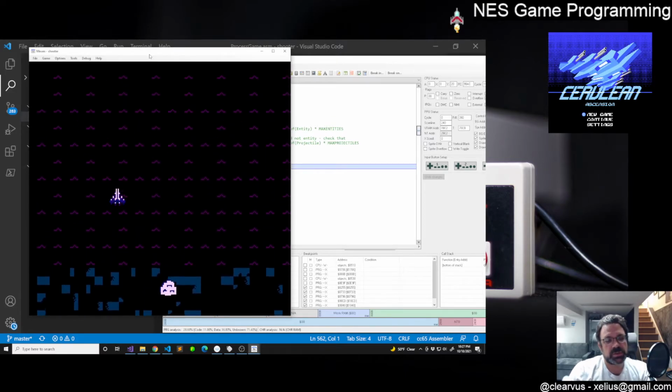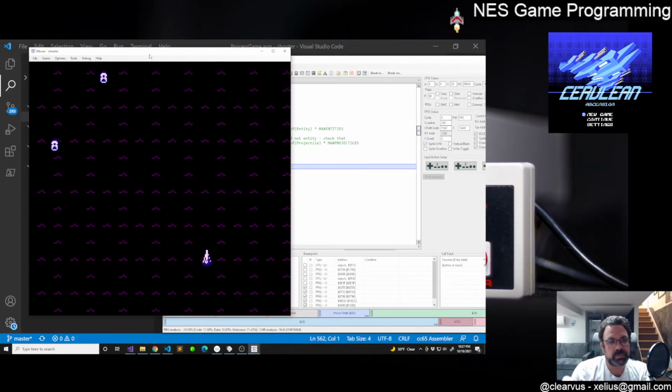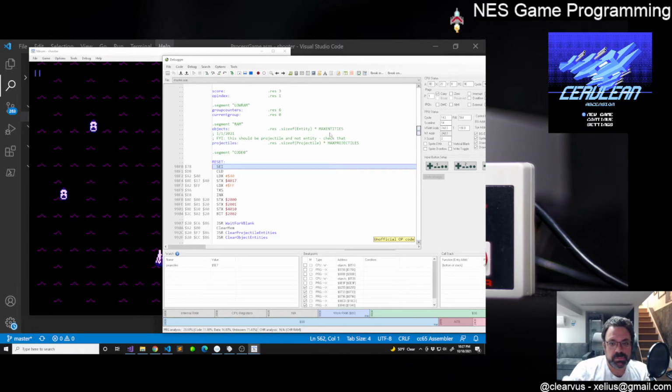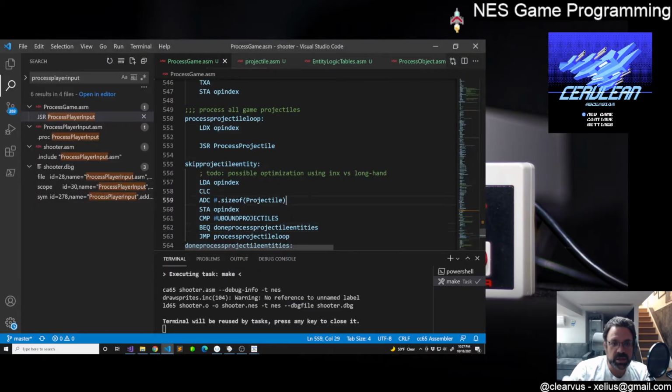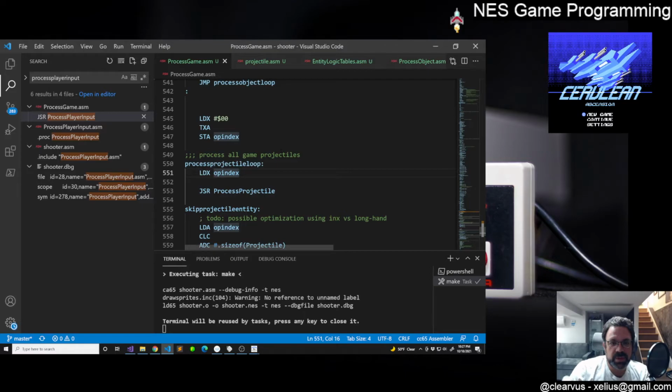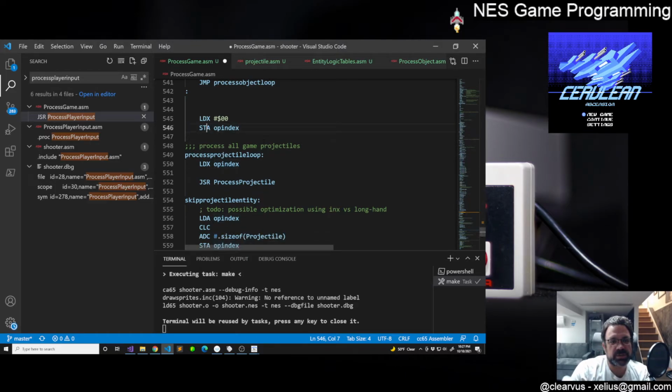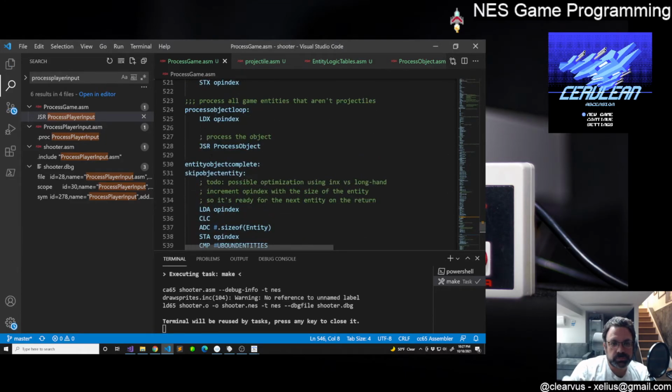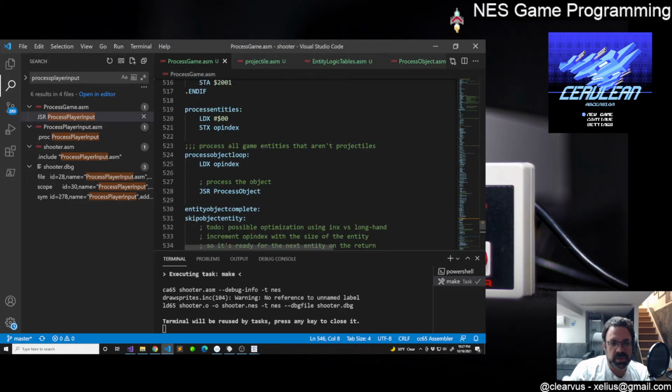Aha! So the ship works now. Oh, we're still getting unofficial opcode for the projectiles. Why? Weird that the ship worked okay. Load X op, and why are we loading this in A? We don't need to do that now. We can just store X. X, load X.